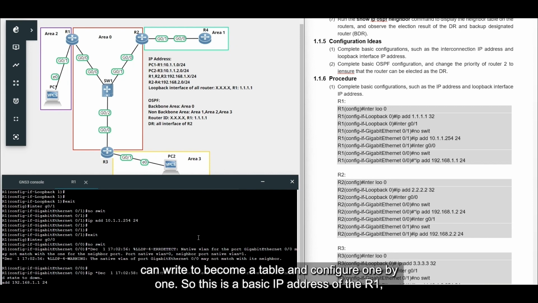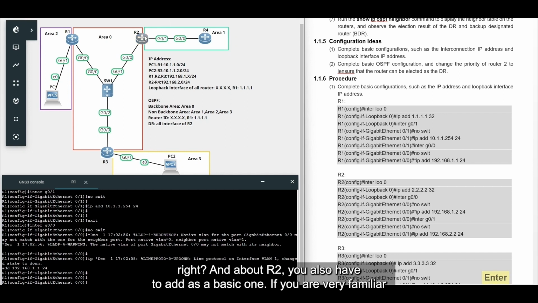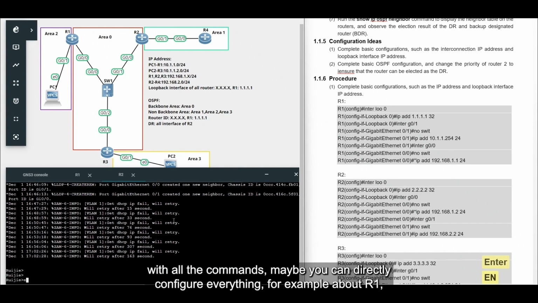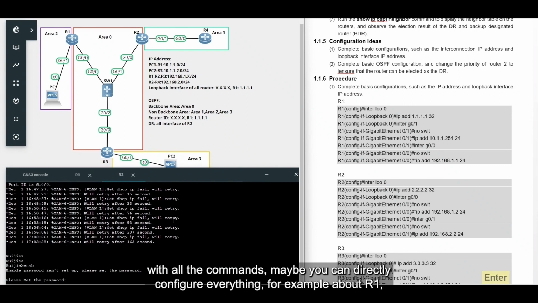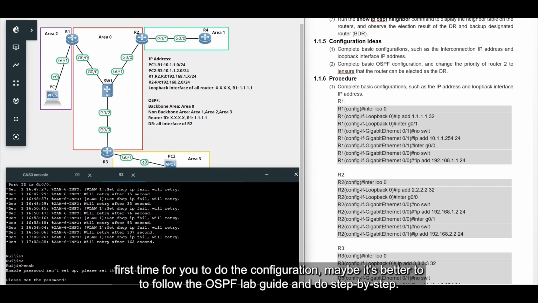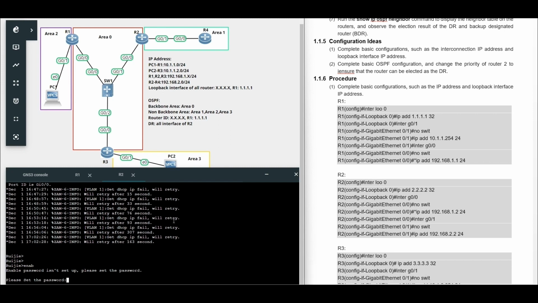So you can write it as a table and configure one by one. So this is the basic IP address configuration of router 1, right? And then for router 2, you also have to add the basic configuration. If you are very familiar with all the commands, maybe you can directly configure everything. For example, on router 1, after the basic IP address, you can directly add the OSPF configuration. But if this is the first time for you, it's better to follow the OSPF lab guide and do it step by step, finishing the basic configuration first and then the dynamic routing protocol. It's better for troubleshooting.